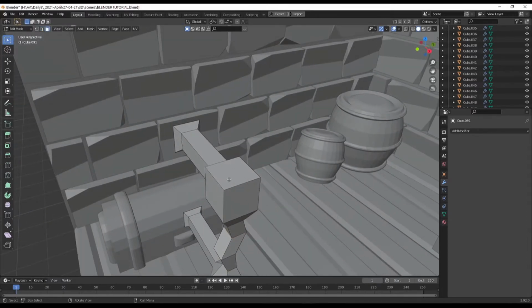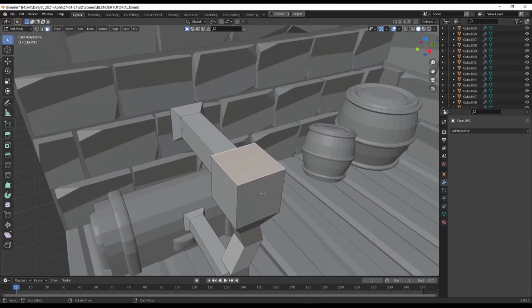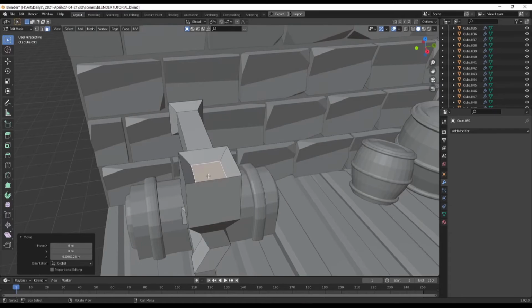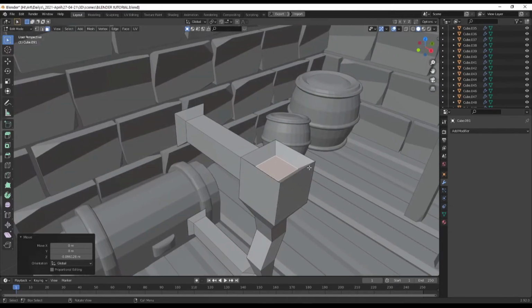But I think for the top here, if we go to face select, I'm just going to click the top face. I'm going to inset this a bit, and I'm going to pull that down. So G, and then Z. And now we can bevel this edge so it looks less sharp.